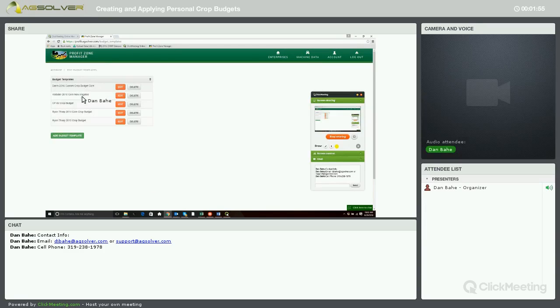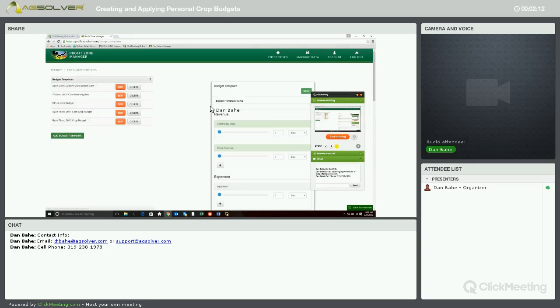So here we have a list of crop budget templates that I've already created. We're going to be creating a 2016 corn crop budget template on our own farm. So we'll click on the green add budget template. We will name this budget template Mutual Resources 2016 corn production.